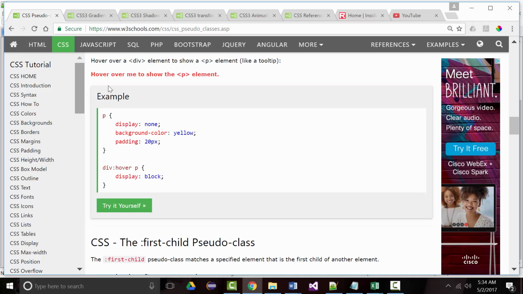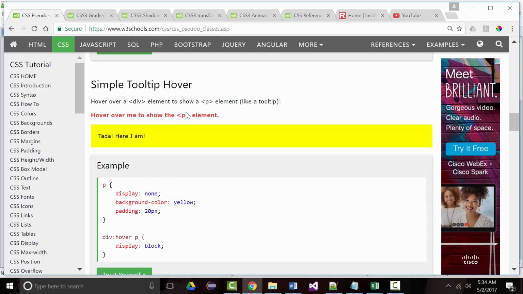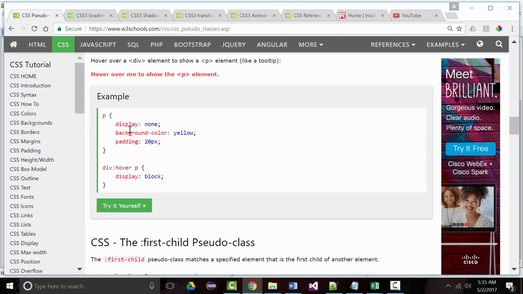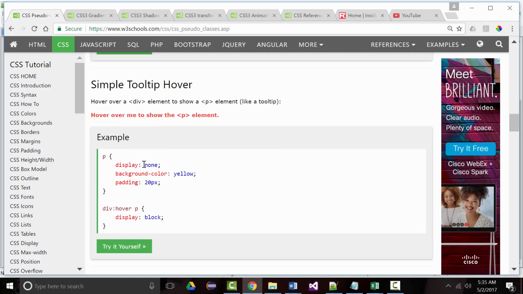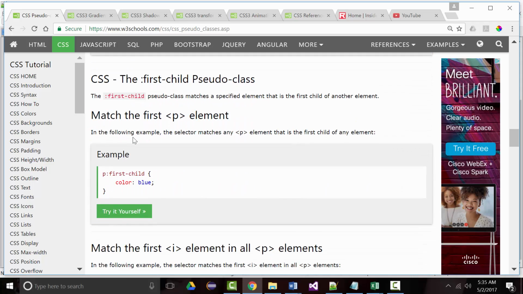So here's an example, as it says, hover over me to show the P element. So it's like a tooltip right there. Notice it does not display by default. It's yellow with 20 pixels of padding. But those are for paragraphs. But when you hover over paragraphs, display them in a block format. So there's a lot of ways that this stuff can be used.